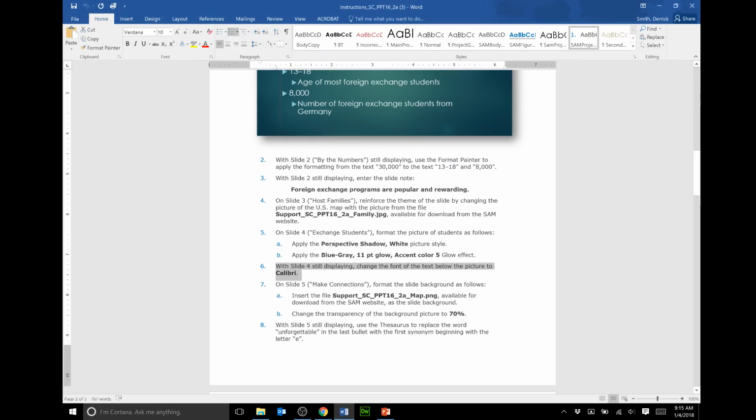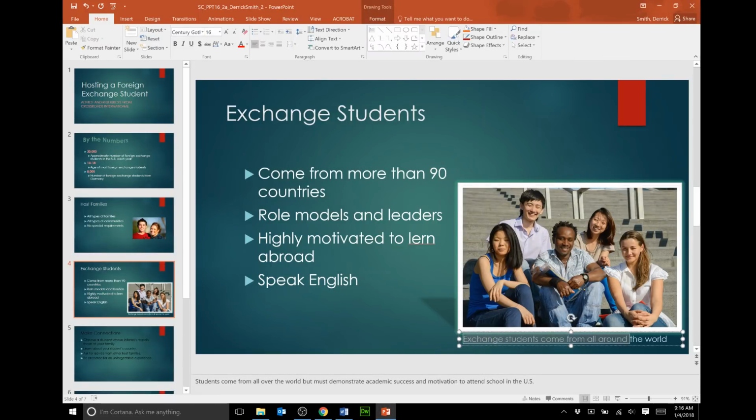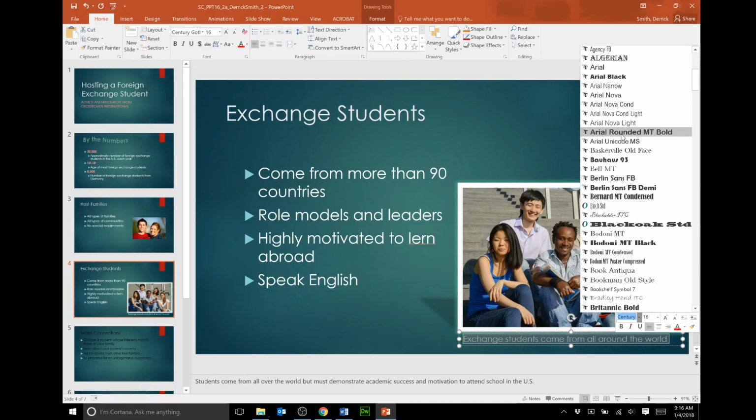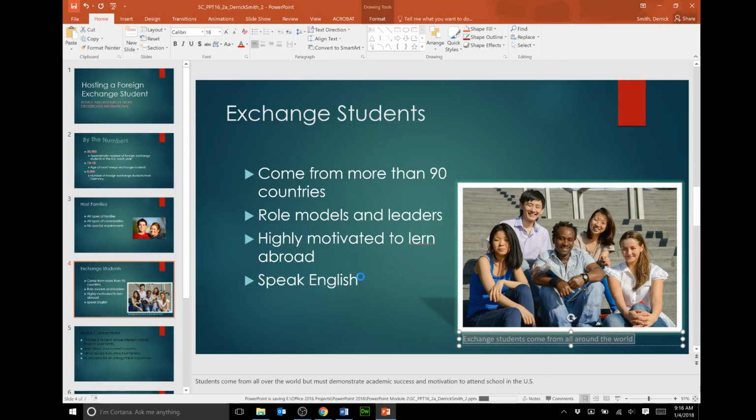Now, moving on to number 6, it says with slide 4 still displaying, change the font of the text below the picture to Calibri. That's this font that you see right here, or this text that you see right there. I'm going to use my pull-down menu and scroll down till you find Calibri, which is right here. Go ahead and save that.